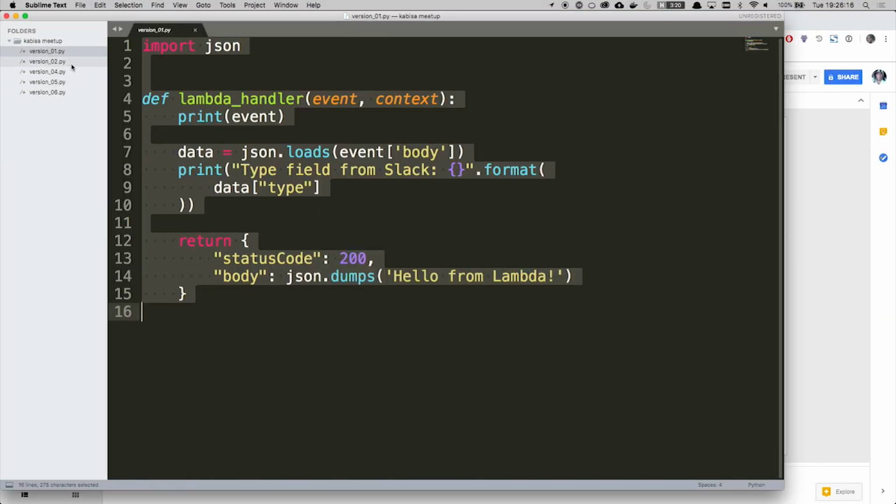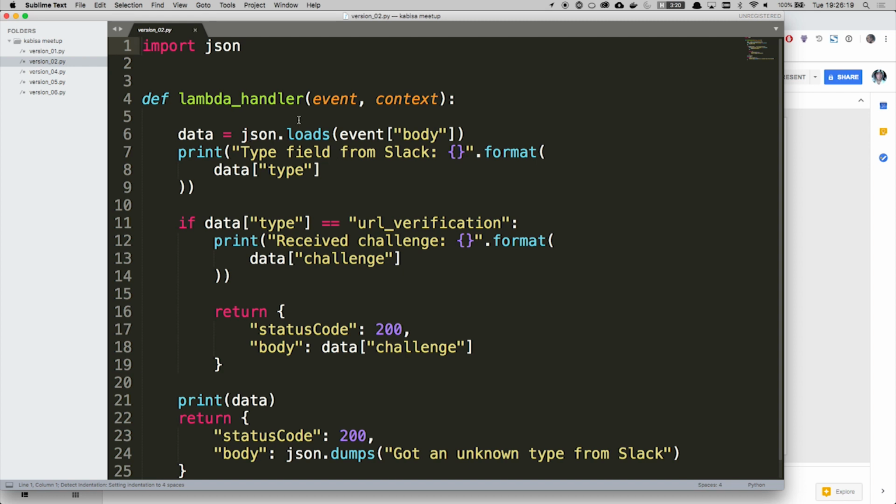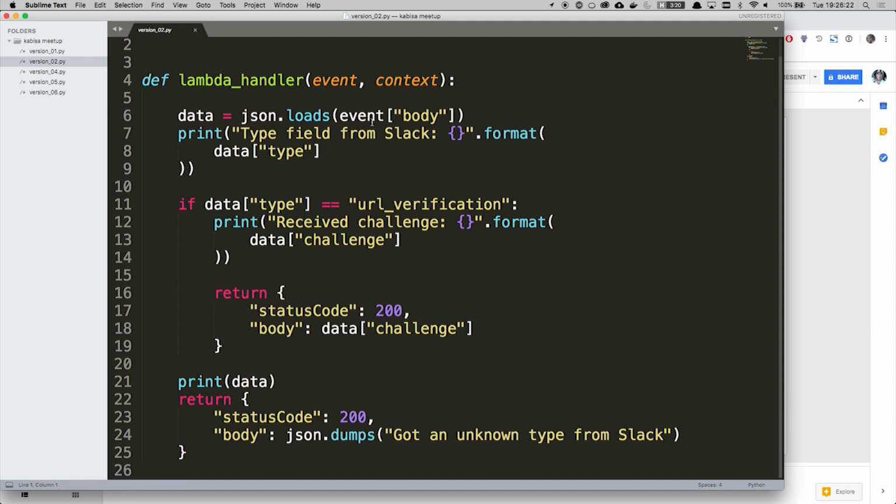So I already prepared this, of course. This is the code that we will use. Starting from the top, it will take the body that is being sent to it. Then it will print some information saying this is the type field that Slack provided. So it will provide us with some sort of type. And if the type is URL verification, then we want to return the challenge, which is what we just saw. That is what Slack expects from us. So we'll return status code 200 with as body the challenge that we just received from Slack.